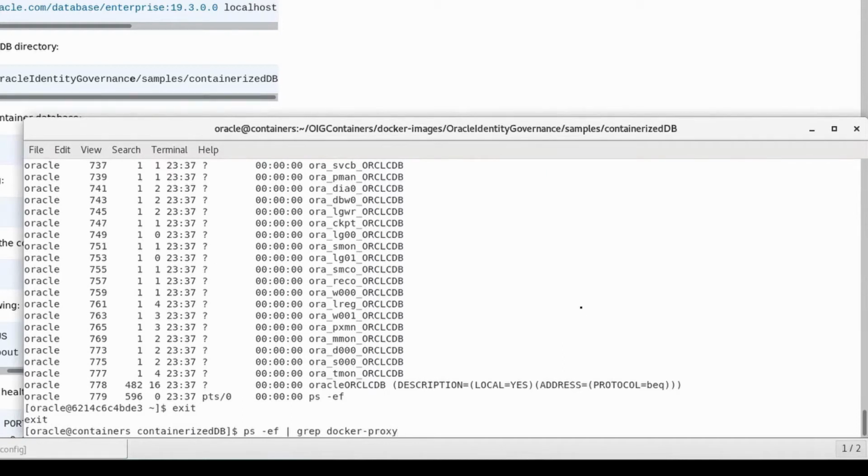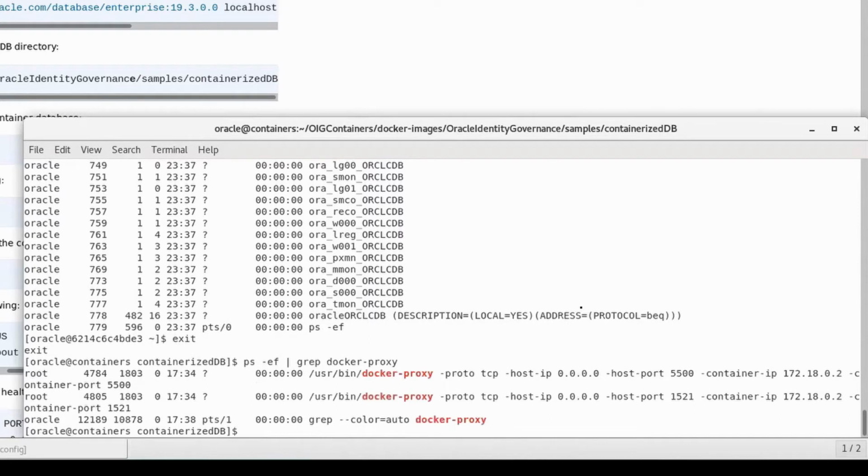Let's take a look, see if we have any proxy commands yet. Yes, we do. We've got Docker proxy commands for port 1521 and 5500. Any network requests that come into this system that we're on right now will be redirected via this Docker proxy process. If it's coming in on port 5500, which is the EM port, or on the listener port of 1521, it's going to automatically redirect that traffic to the container, which is running on this IP address.